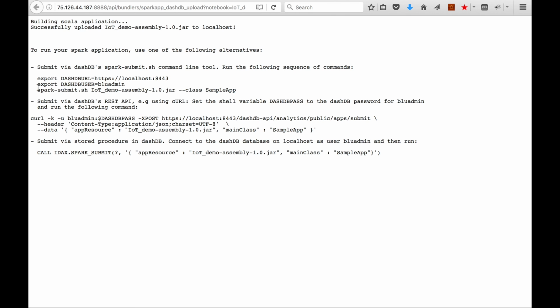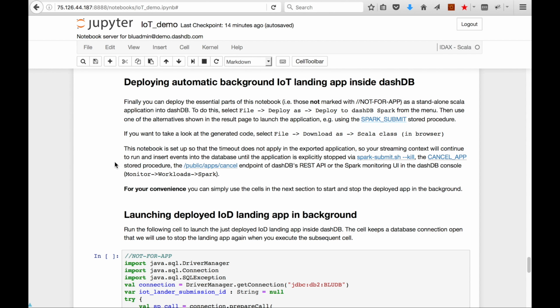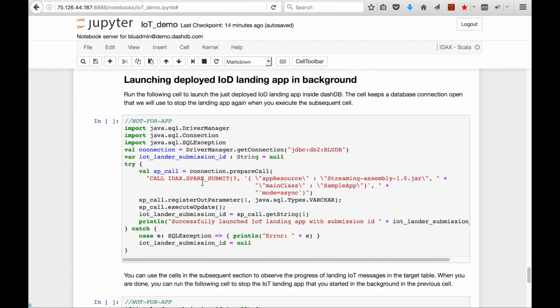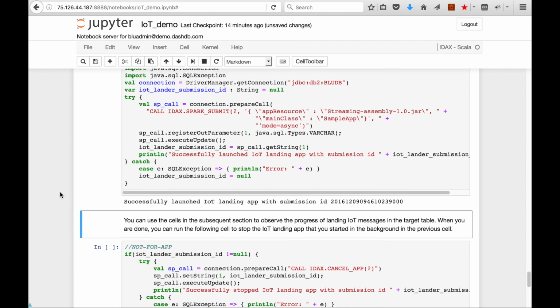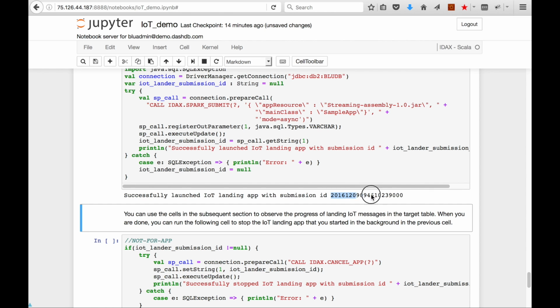When the generation and deployment is done, you can use one of the three options here to launch the deployed Spark application. But for your convenience, we have actually prepared for you notebook cells to do exactly that right out of the notebook. So in the notebook, we are using the Spark submit stop procedure that we call through a JDBC connection. And we do this with the asynchronous flag, which means we just get back a submission ID that we now remember. We also print it out so that we can later on use it again to stop this application right out of the notebook.